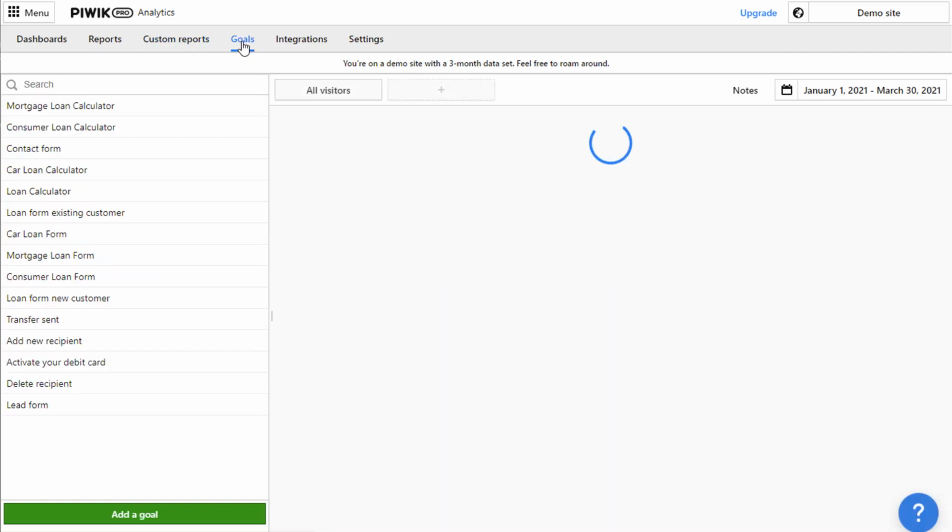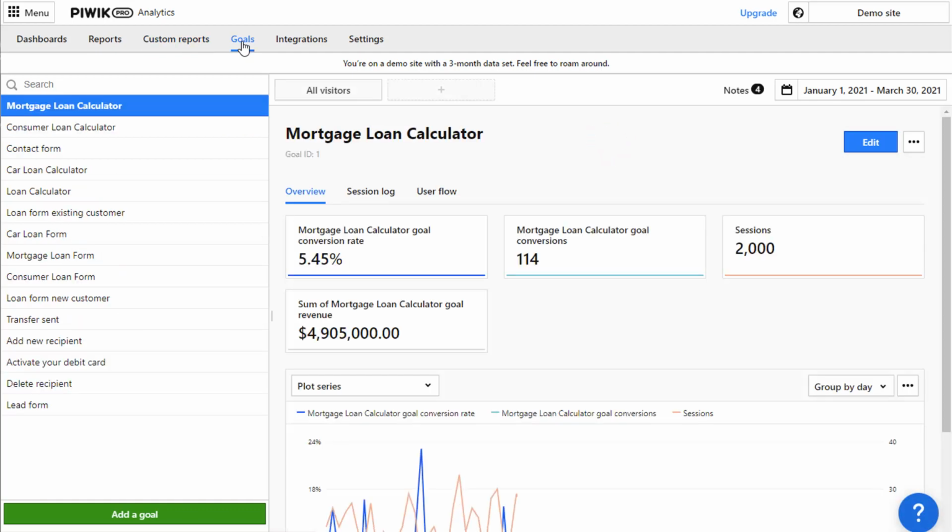Next section is goals. Goals are specific actions that you want to track on your site or app. These are the important things that you want to keep track of. You can create your goals by clicking on add a goal, and any goals that are created in your account will be listed in the left-hand panel. Piwik PRO integrates with other apps.